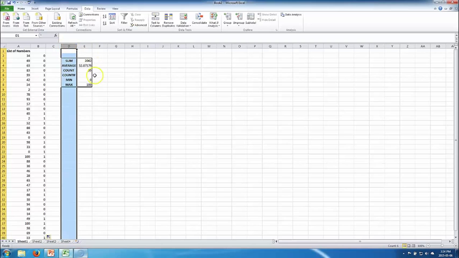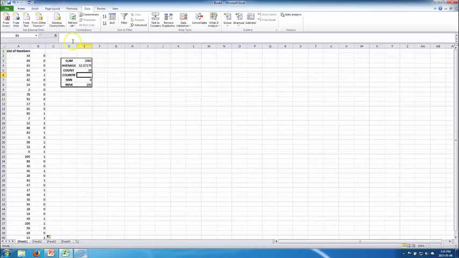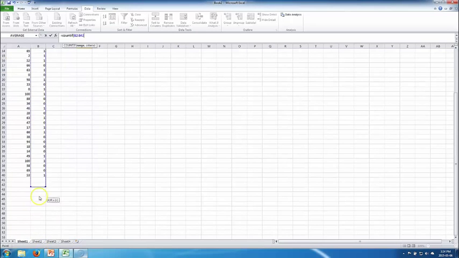So with COUNTIF, let's type it in here. COUNTIF requires a range to count. So let's give it this range that we just defined next to list of nums with the RANDBETWEEN.